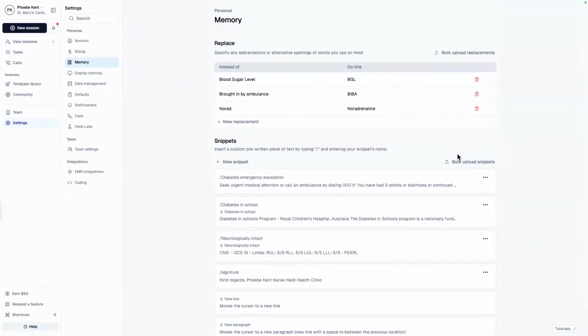And the last thing I'll just point out, which is something that's only been shipped recently, is you can bulk upload snippets. And that's really great if your organization has a whole repository of information that you can export into a CSV file. You'll then just be able to upload it directly into Heidi, and you'll have all that information that you can shortcut into your documents.